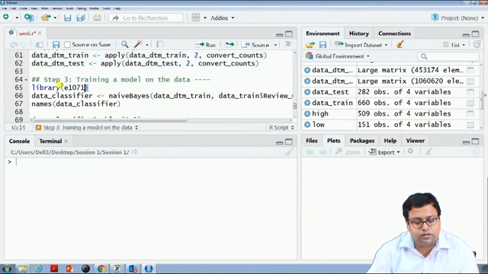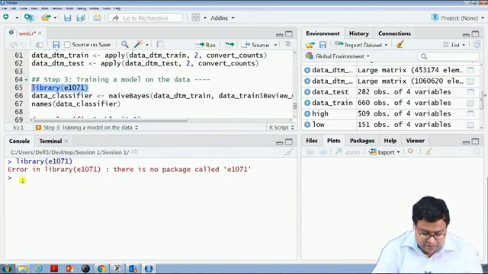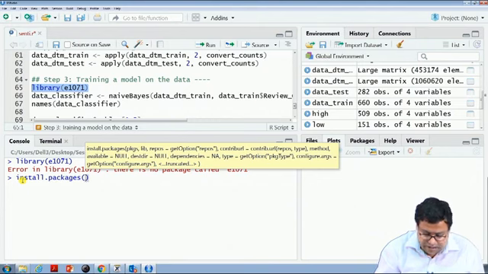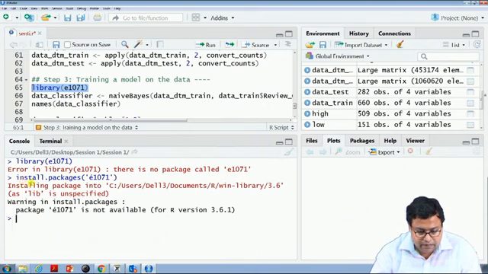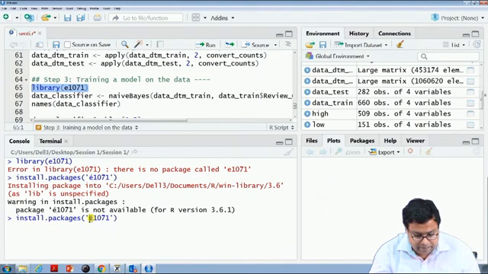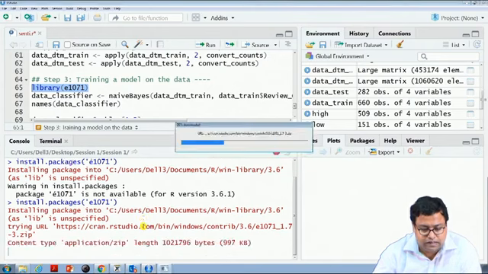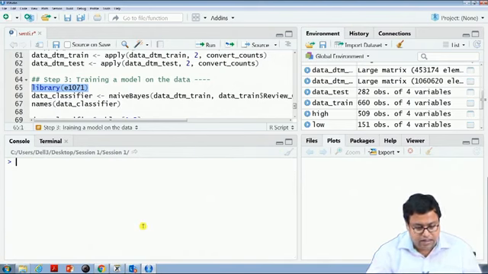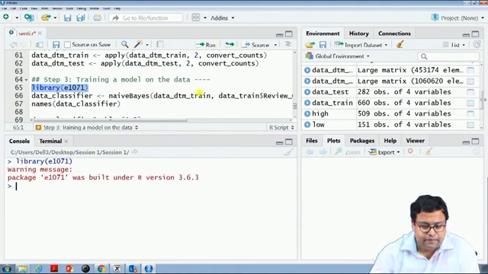The library that we will use for the naive Bayes algorithm is e1071, which is not there. So, install.packages e1071. Sorry, I should have written the name properly. Okay, it is installing e1071 right now. It has installed it. Now, I will call this library. It shows a warning message, but we do not care.